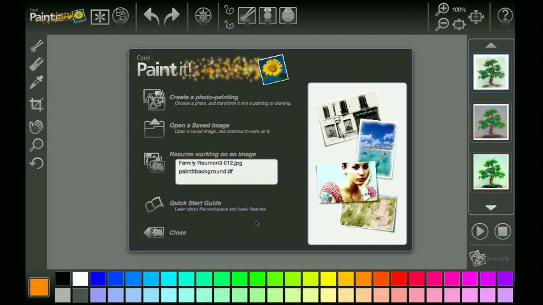So we have Paint It open, and where we're going to start is with this screen in the middle here, which is our welcome screen. Within the welcome screen, you can do a number of things. The first thing you can do, obviously, is go in and create a photo painting. And I'm going to show you this in a couple of minutes. But first, what I wanted to do is walk you through the user interface, and then we'll do a painting, and then from there we'll do some touch-ups on the painting itself.